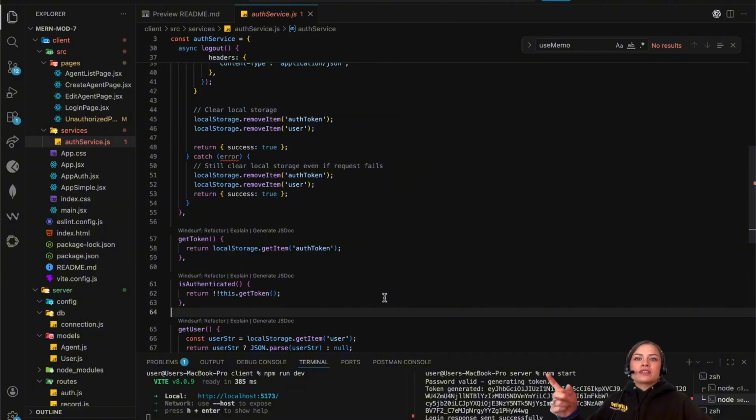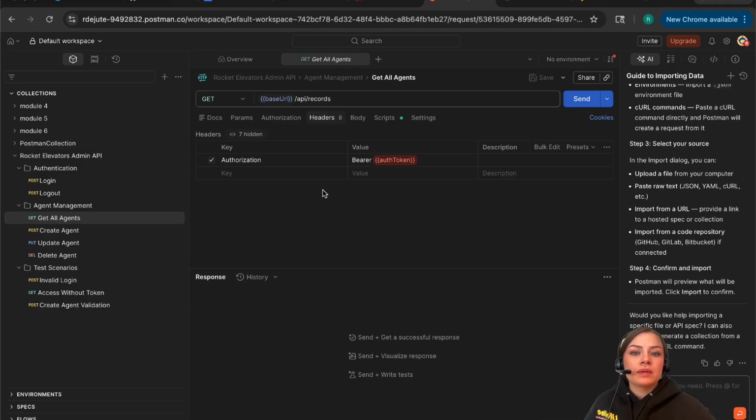Every API call to the backend includes the JWT token in the authorization header. And this can be best seen in our Postman, where we can see that the header has authorization as the key and the value is this auth token. The server checks this header and says, okay, I recognize you, now let me process your request.